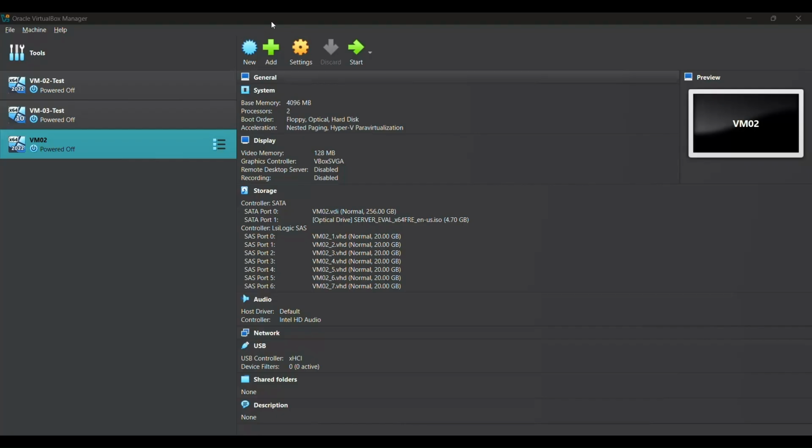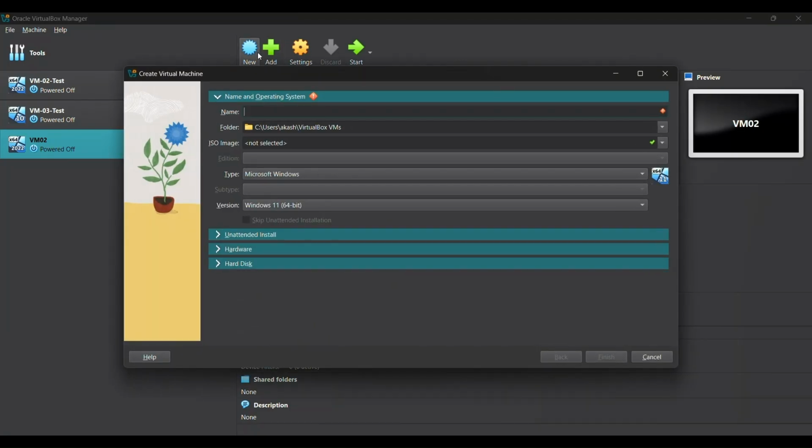Welcome to Part 2, where we will explore virtualization technology. Let's start by installing Windows 10 Client OS. Create a new VM and name it VM03, and select the ISO image.